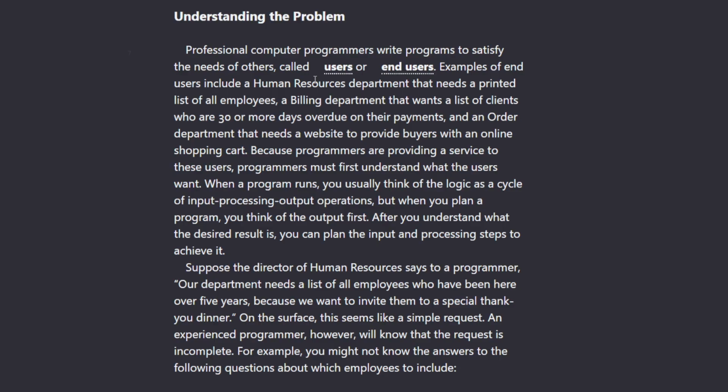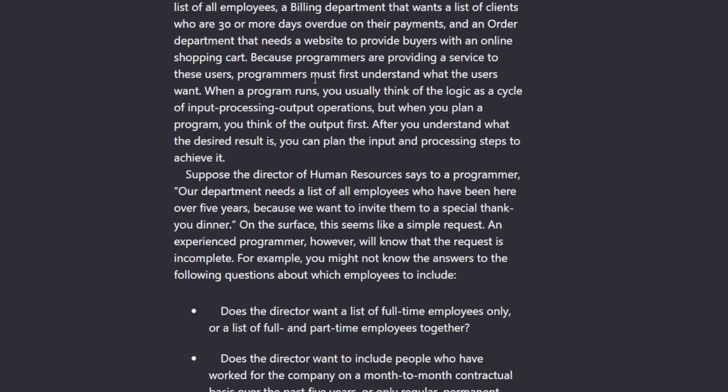When a program runs, you usually think of the logic as a cycle of input, processing, and output operations. But when you plan a program, you think of the output first. After you understand what the desired result is, you can plan the input and processing steps to achieve it.